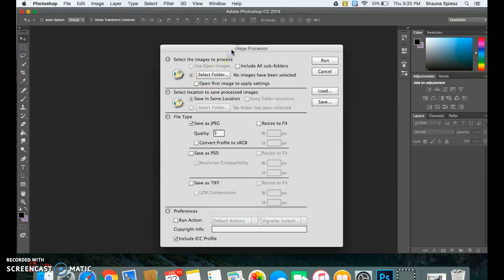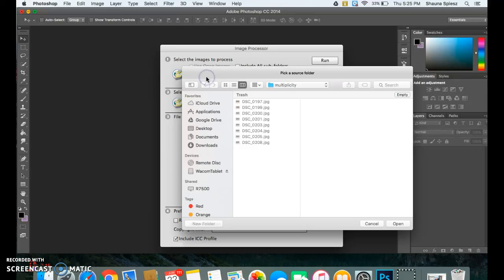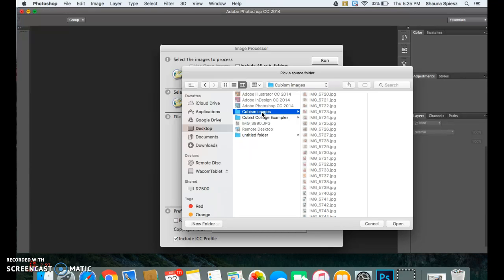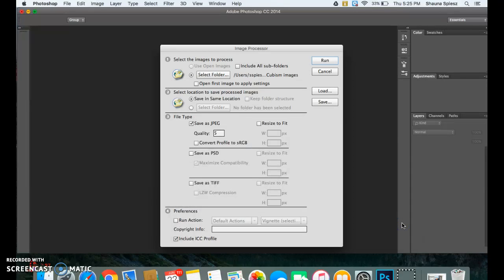Now that I have Image Processor open, I'm going to go to this first area where it says Select Folder. I'm going to click on that. And I'm going to go to my desktop where I just saved my folder, so my group of images. I had it saved as Cubism images, so I'm going to select that. Now I'm just going to click on that box. I'm not going to click on any of the pictures because I want my folder selected. And then I'm going to hit Open.